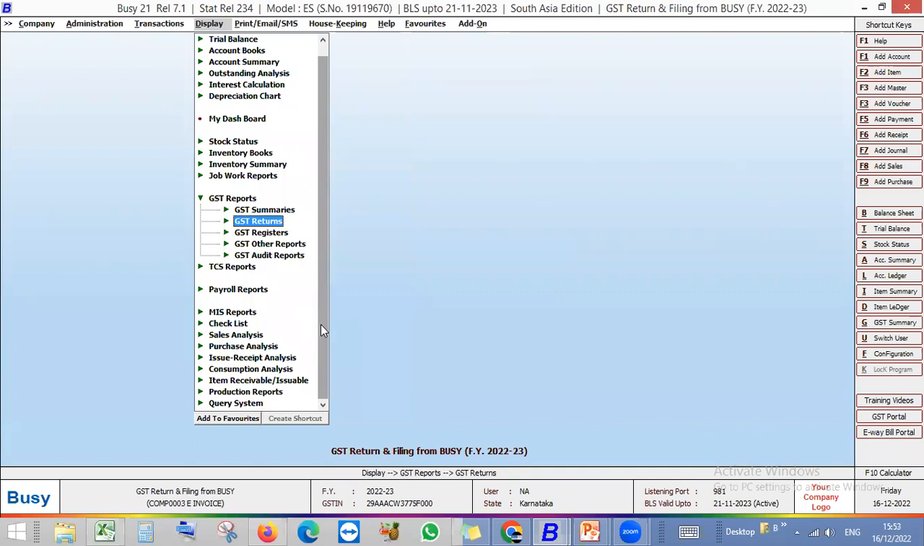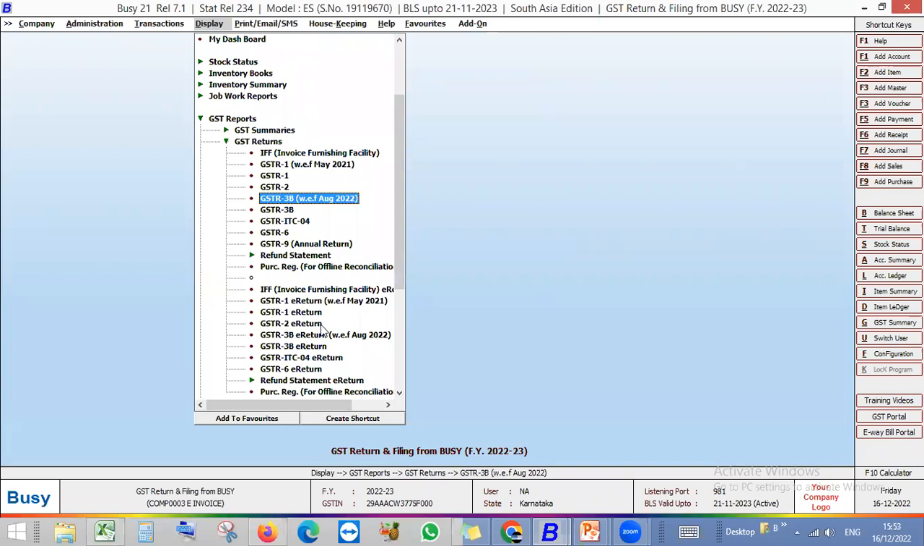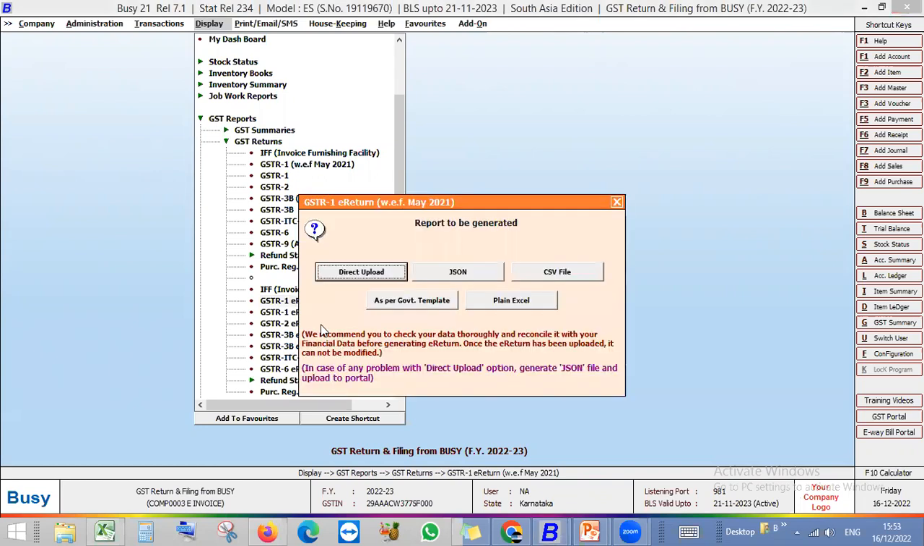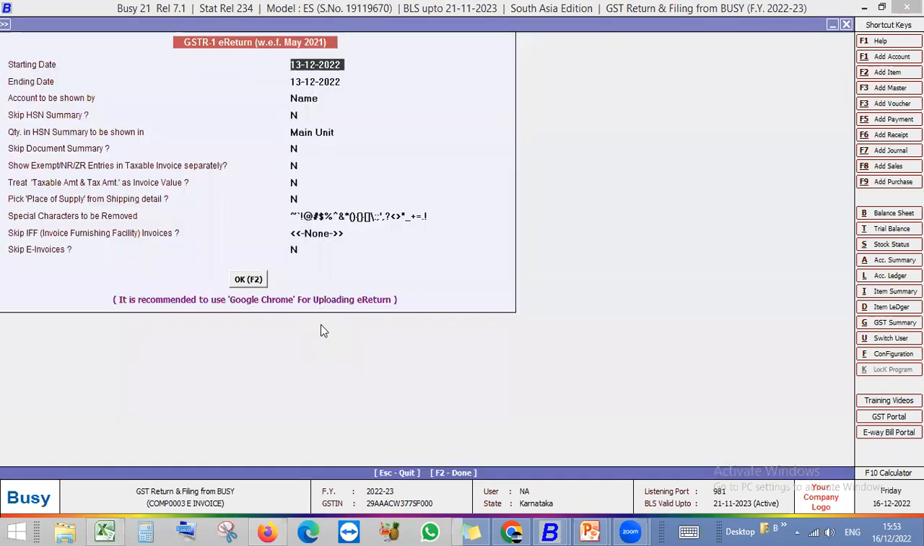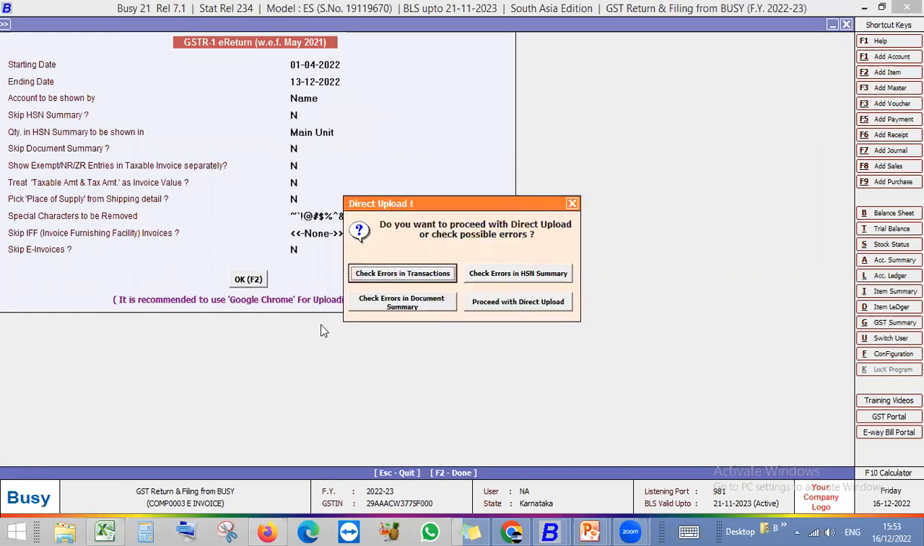So let's move to today's actual topic, that is GST returns. To upload the data to the GST portal, we have to come to the GST Return option. Under this, we have the e-Return option. Select the GSTR1 e-Return. We will get multiple modes of e-returning by Busy, such as direct method, JSON, etc. Let me select the direct upload method. Select direct upload and put the date here. Whichever date you want, you can put it and press the OK button.